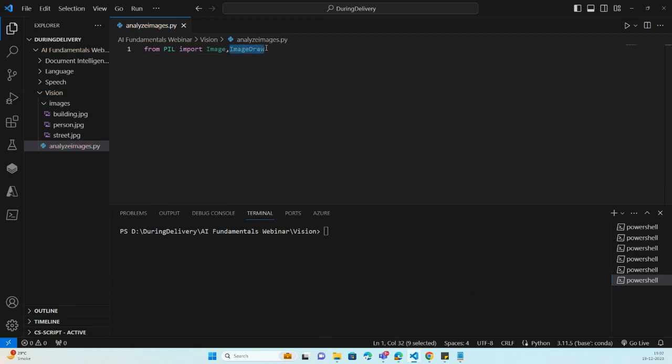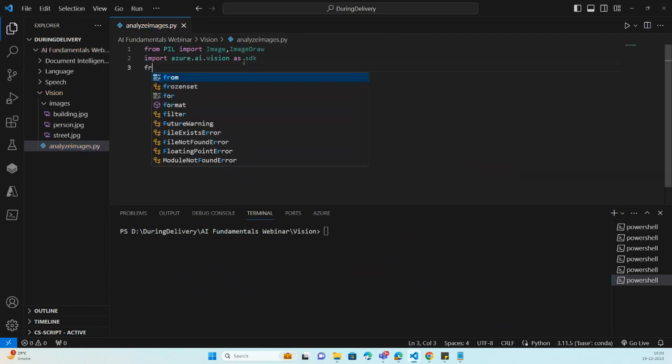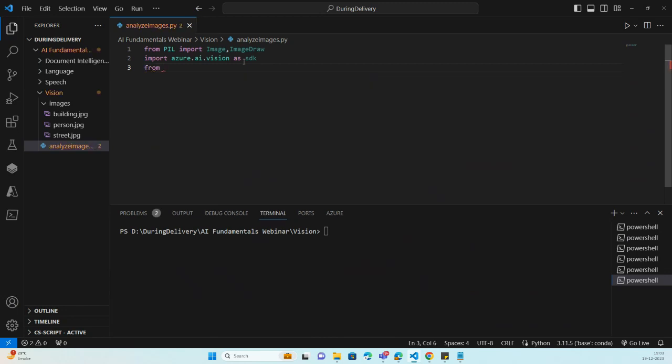Then in order to detect things from that image, I will have to make that import as well. There is a module called Azure. Inside the Azure folder, there is another folder called AI. Inside that folder, I have another folder called Vision. That folder I am just referencing as SDK. And then I will have to plot something on the console. For that, I will use the matplotlib library. From matplotlib, import pyplot as plt.